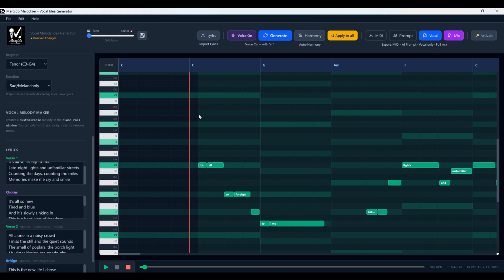So, what haven't I shown you? Okay, I can use this slider here, but the guitar does not sound good due to the limitations of MIDI, although Margido uses real guitar and piano samples. Coincidentally, this sounds like me when I play the guitar, but you can mix it in with the piano. 100% piano is perfect for Suno, though.